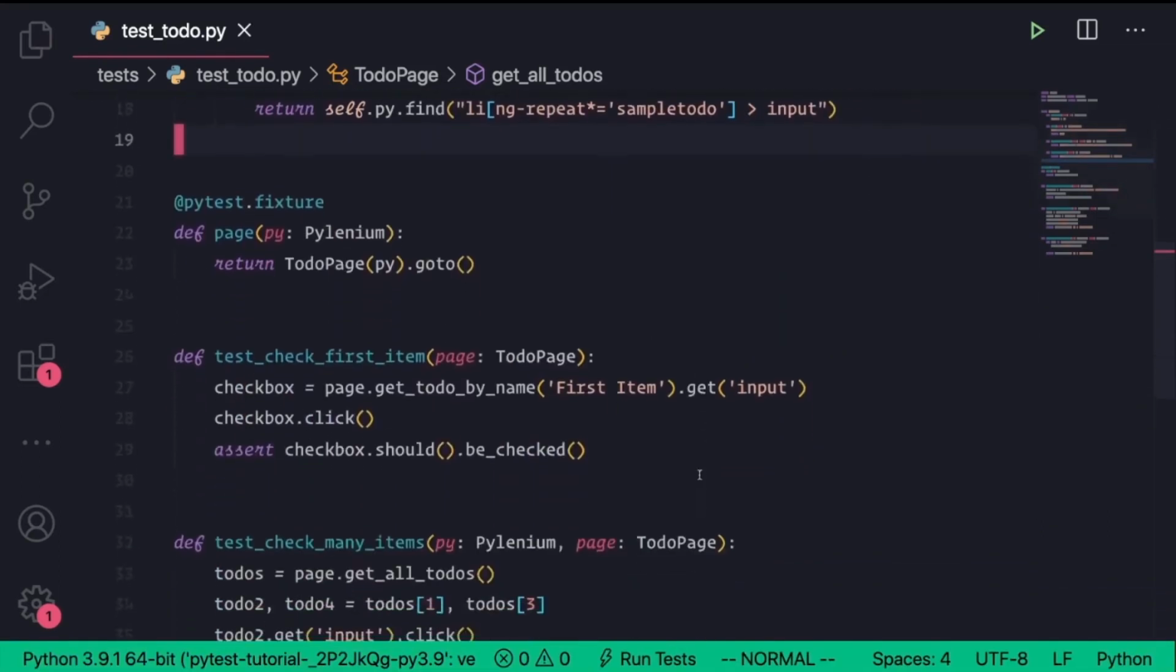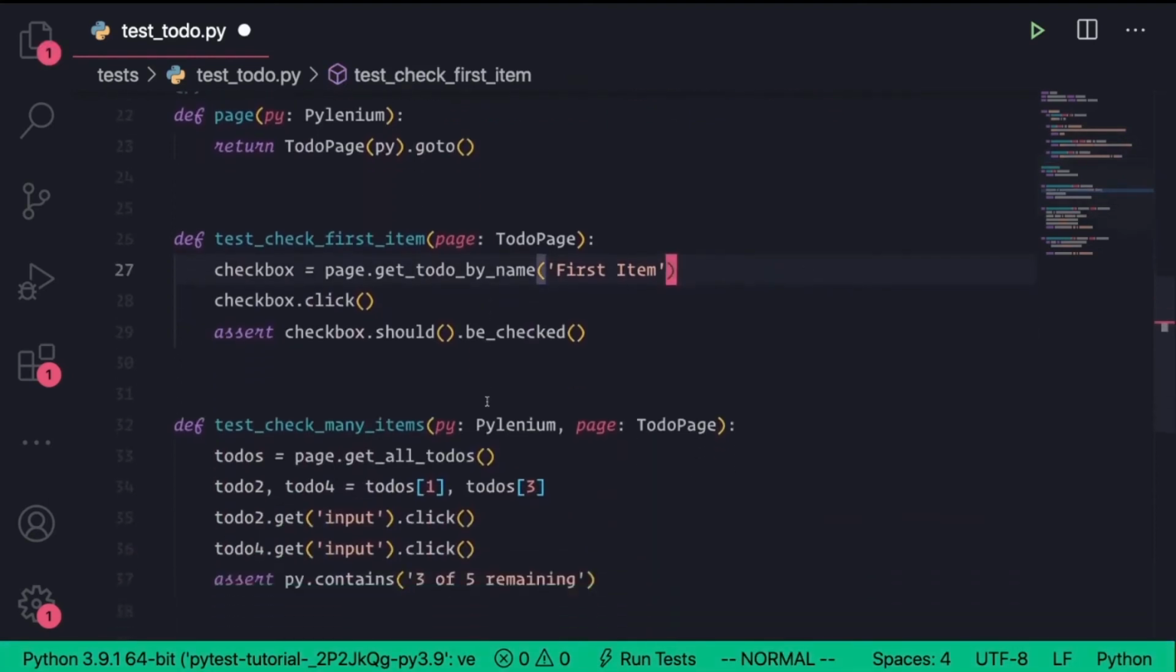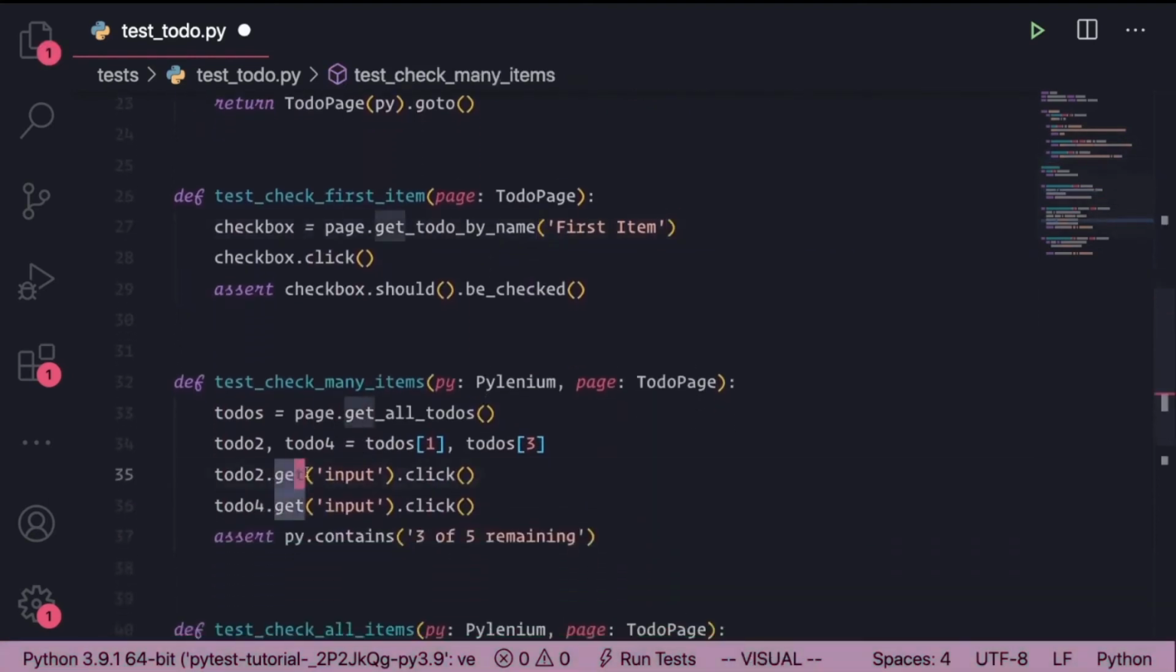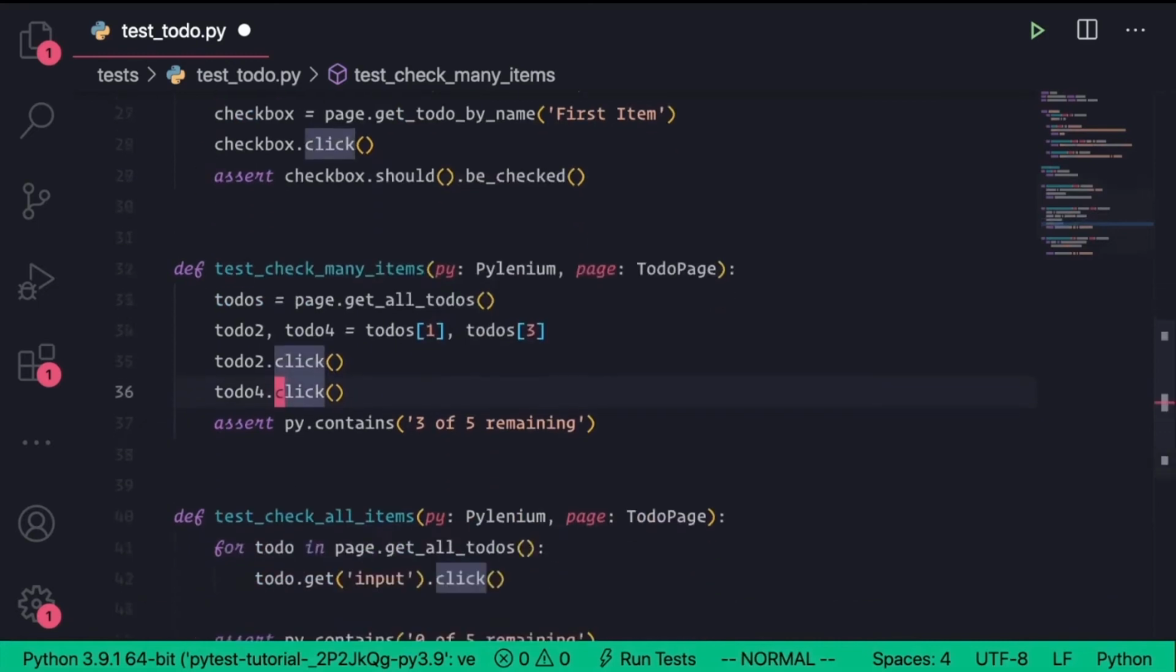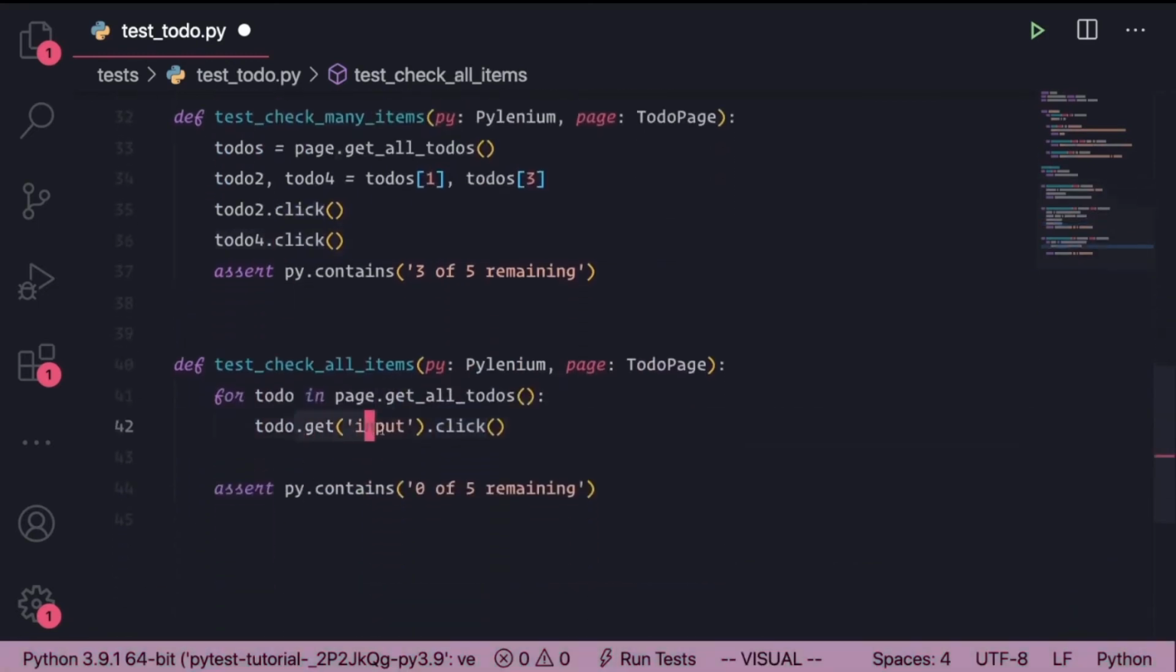Now we'll go down here. We don't need this get input anymore. So go to these ones over here too. I don't need this. It'll just be to-do2.click and to-do4.click as well. And then down here, just to-do.click. Yeah, that looks a whole lot better, don't you think?